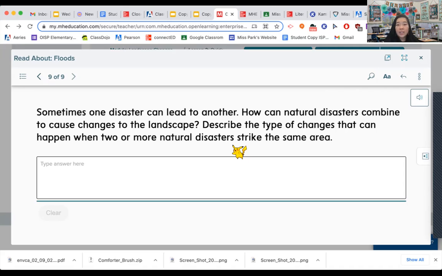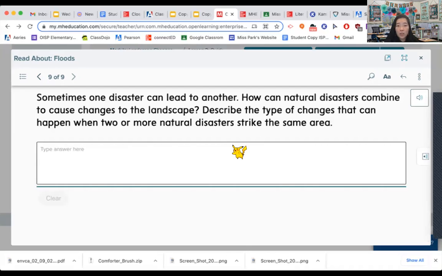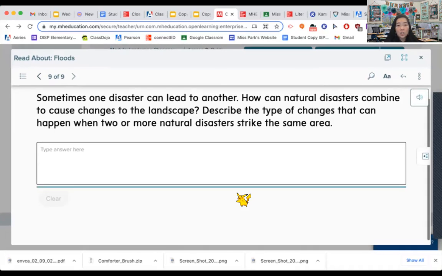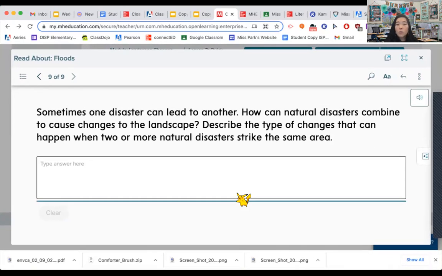Sometimes one disaster can lead to another. How can natural disasters combine to cause changes to the landscape? Describe the type of changes that can happen when 2 or more natural disasters strike the same area. So think about it. We learned about that. Floods can cause landslides because all of the water flooding can cause a landslide and mud to fall over on a hill. An earthquake can also cause a landslide. An earthquake can shake at the top of a hill, causing all this rock and rubble to fall down.